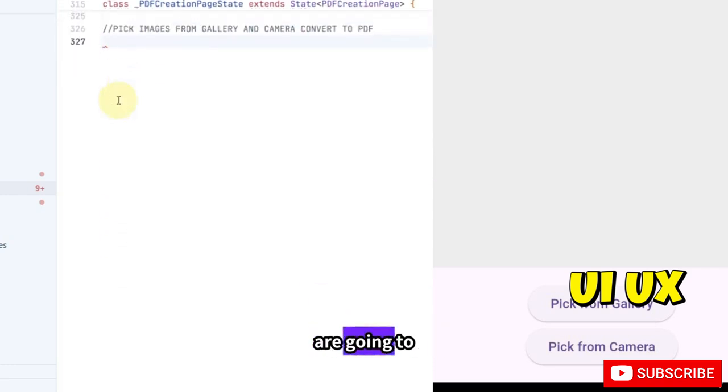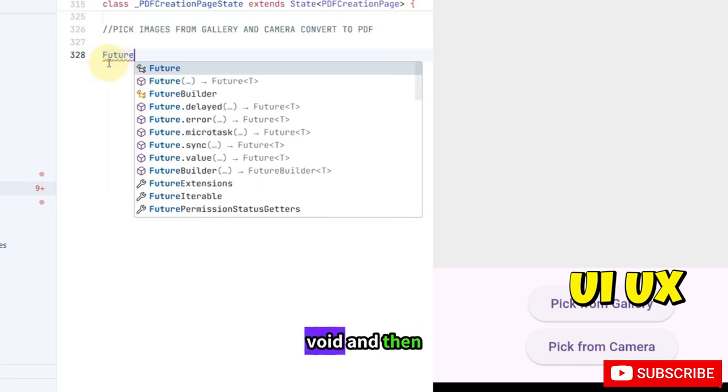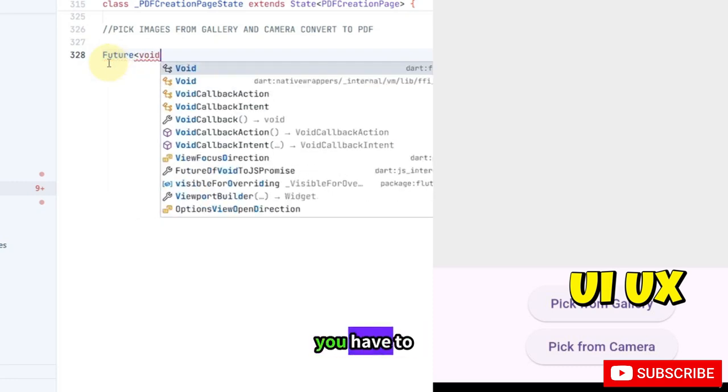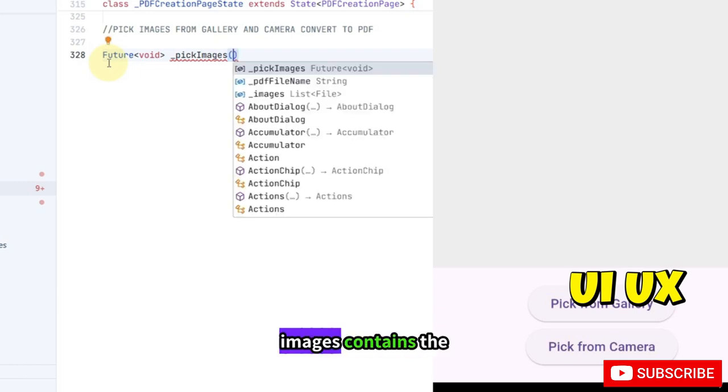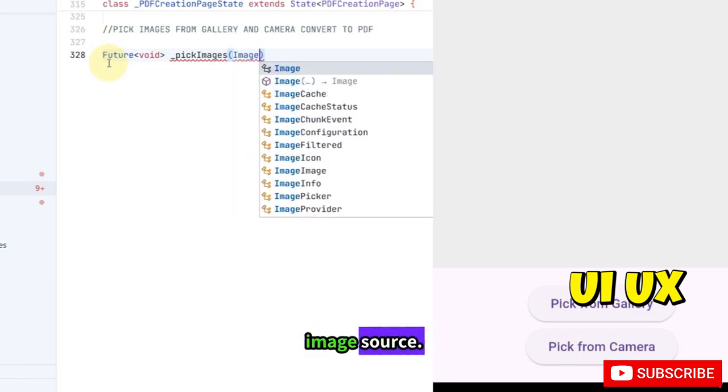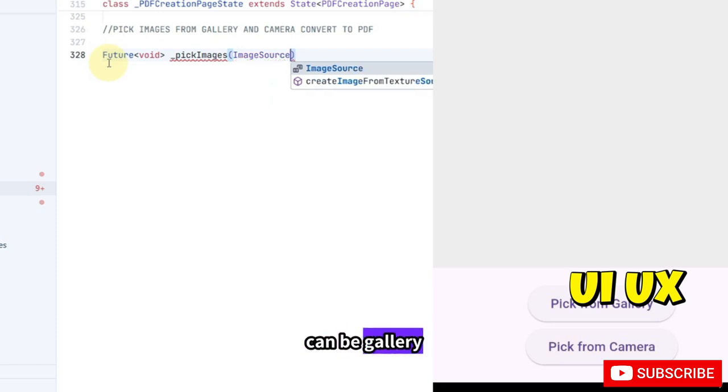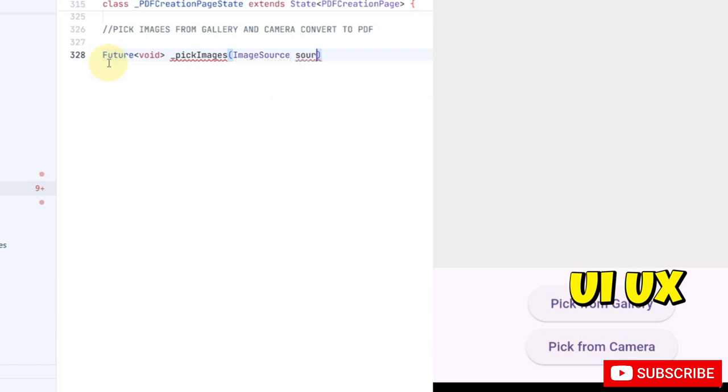For that we are going to create a function for pick images. So you have to type future void and then you have to type the name of the function pick images. So we have created the function in the previous class. So the pick images contains the image source. So the source can be gallery or camera. You have to type asynchronous. So inside that we are going to select the images.